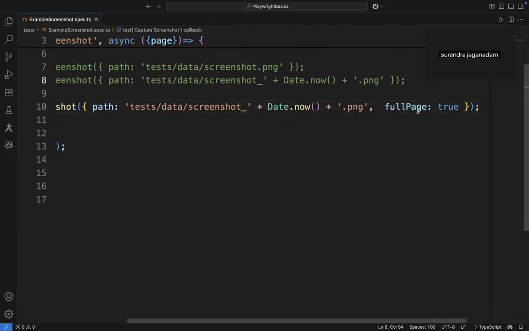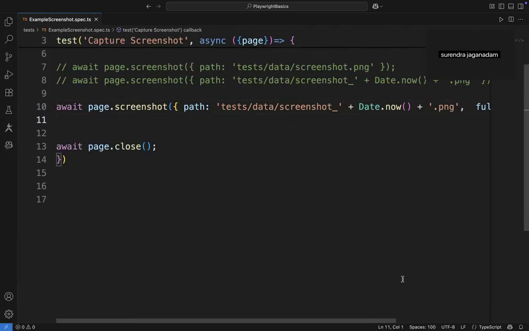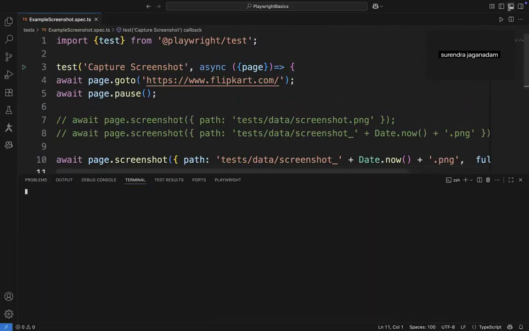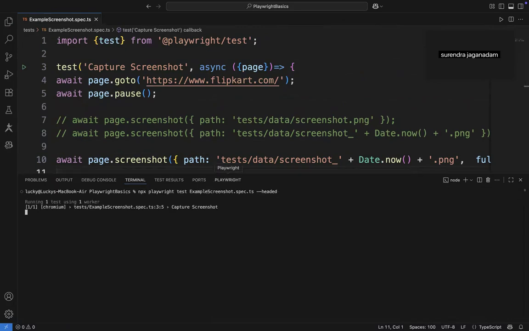For the previous line, we just added fullPage equal to true. That's it. So this is exactly how we can update this particular test script. Now what I'm going to do is run this program and check whether it is capturing the screenshots or not.